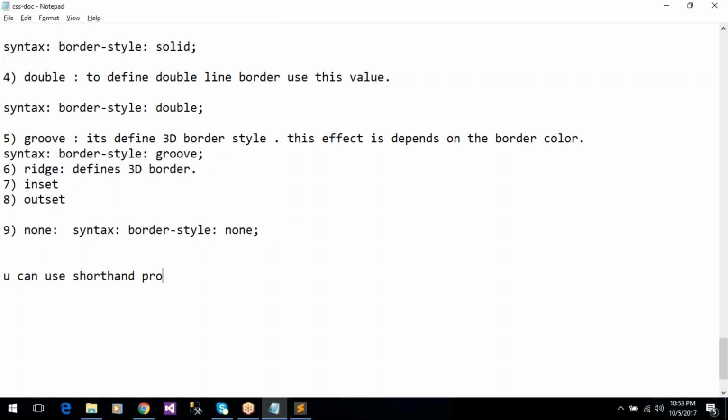Short-term property to define border styles. Okay, use this only, background. Border short-term property to define border styles.